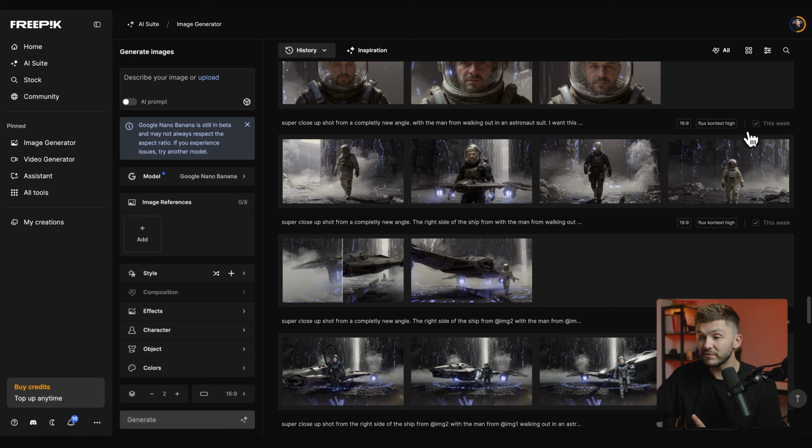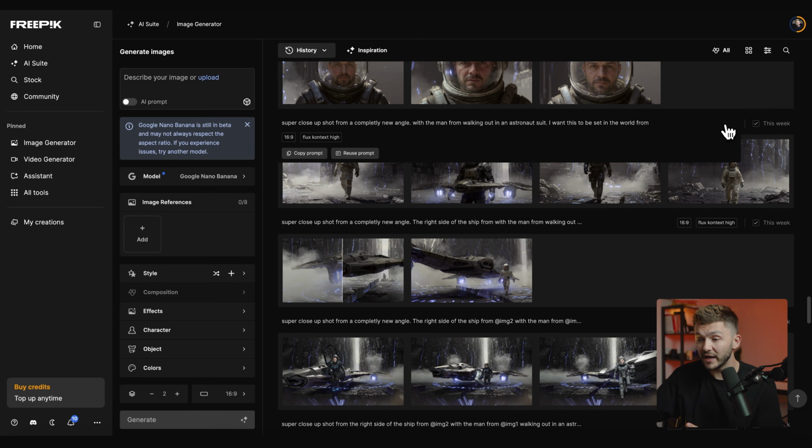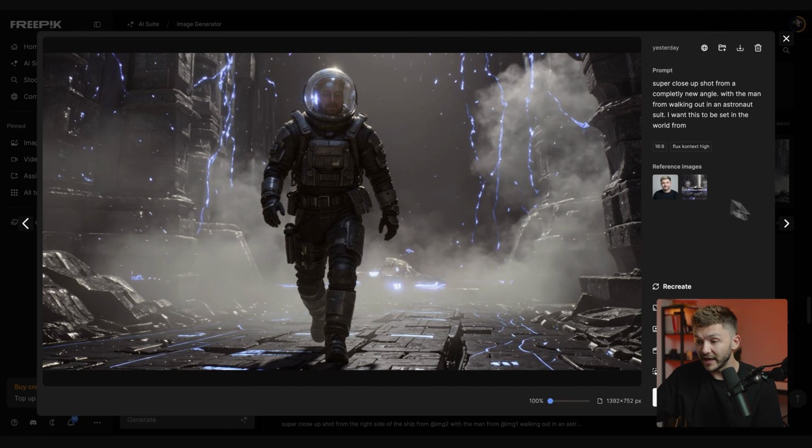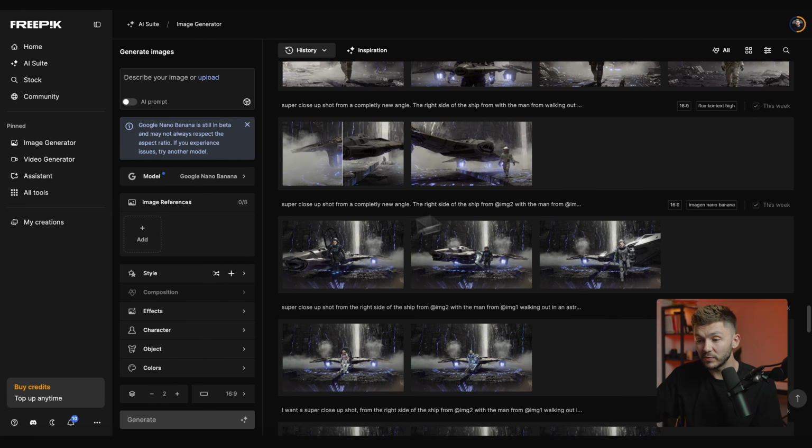And so here you can see in FreePic, we can see that I used Flux Kontext High, and this is the exact generation that I ended up using. However, if we scroll down a bit, we can see that these generations here, I tried using Nano Banana for, but Nano Banana isn't great at recreating different angles. But what Nano Banana is great at is what I'm about to show you next.